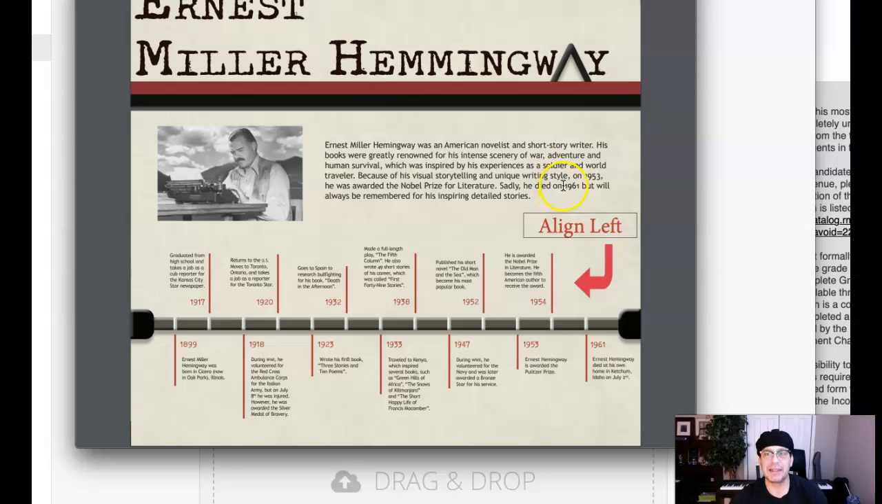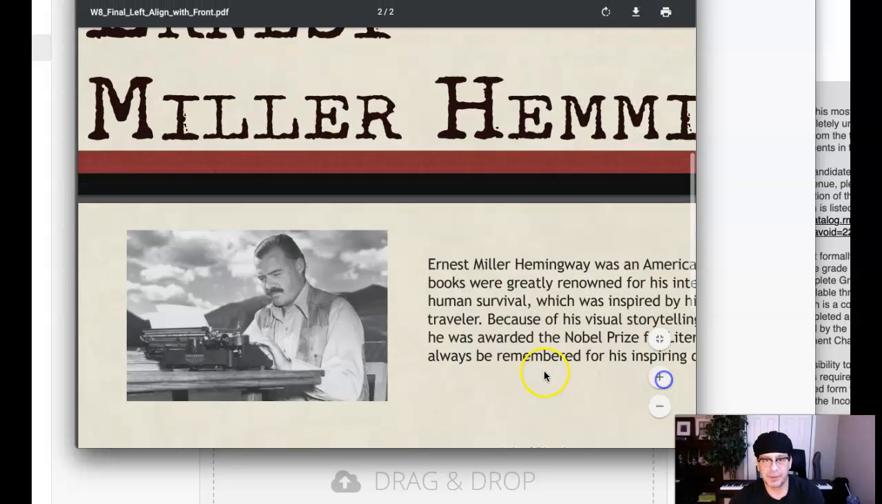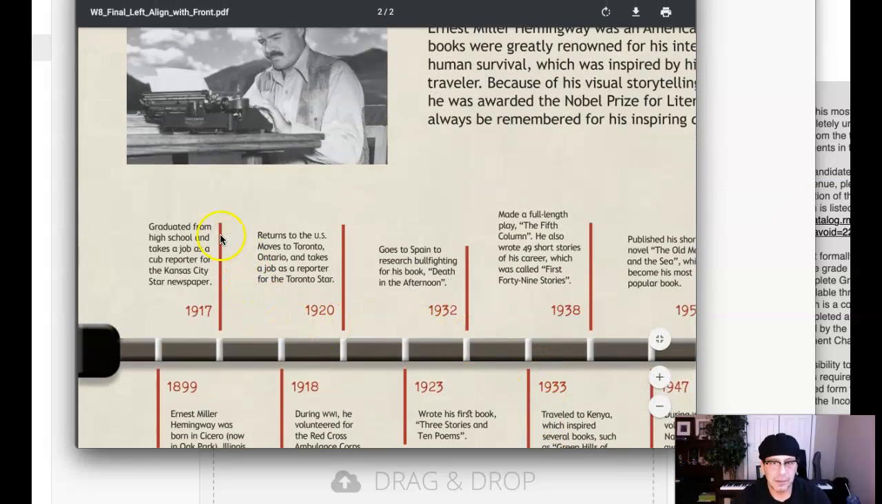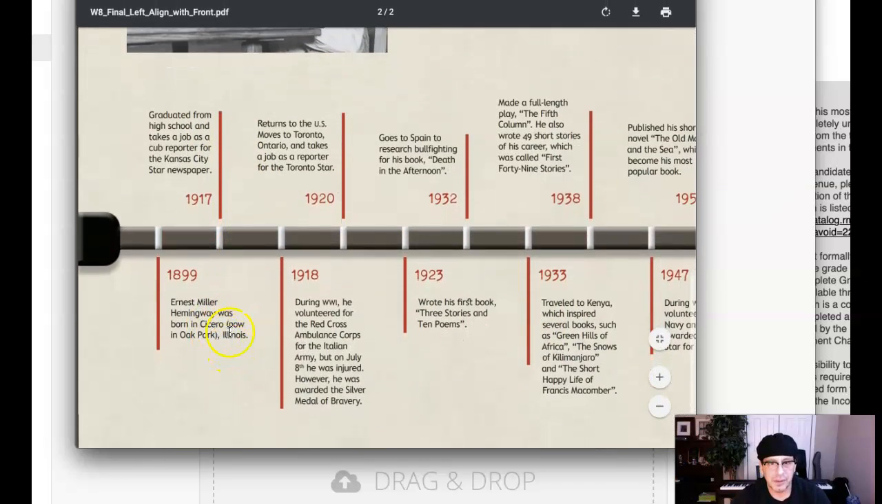Died in 1961, not on 1961. And then writing style in 1953 as opposed to on 1953. My only other recommendation is let's go ahead and jump in to the type and the timeline. Looks good.